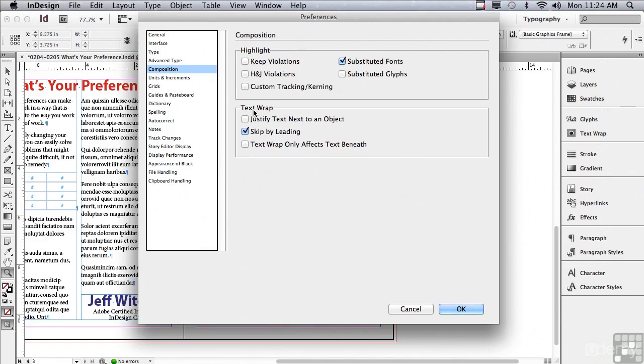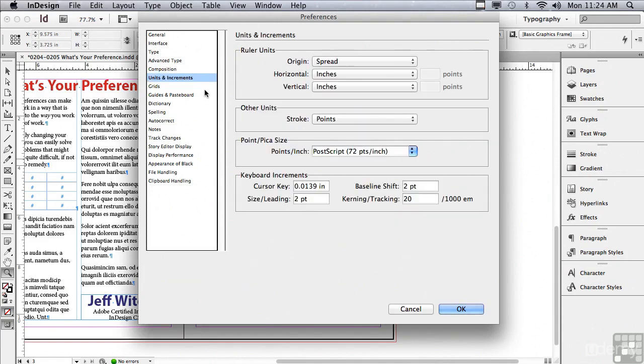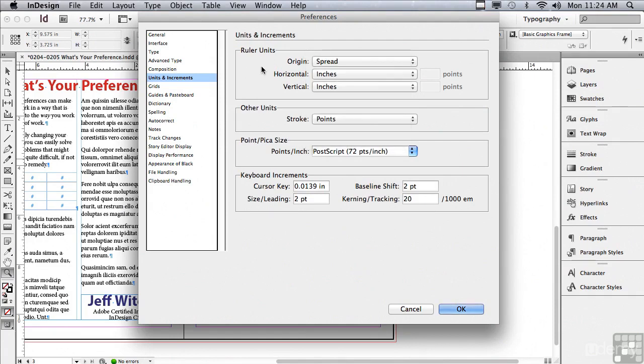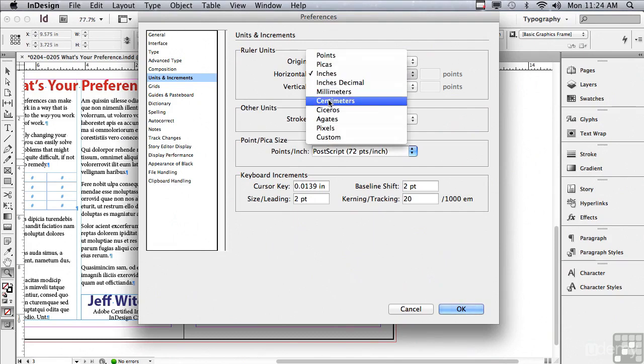Probably the preference that has changed the most is units and increments. Let me go into units and increments and you'll see why. By default, horizontal and vertical ruler units are in picas. That is the default for InDesign. Now, if I'm here in the United States, chances are pretty good that I may want to use inches instead of picas. If I'm outside of the United States, I may want to use centimeters.